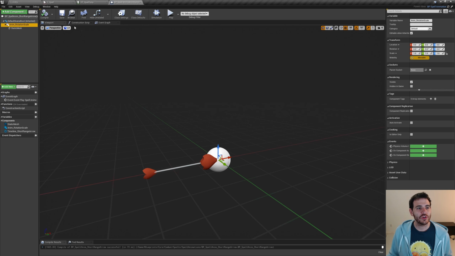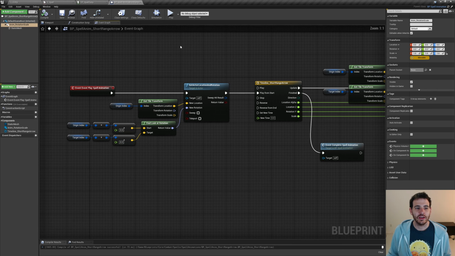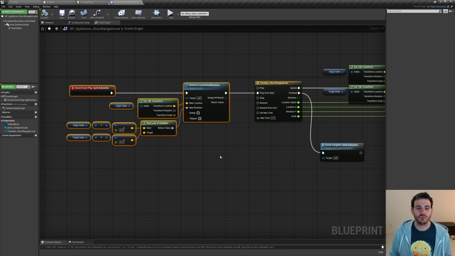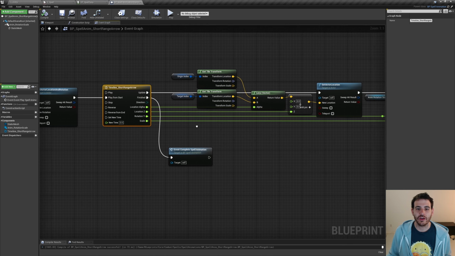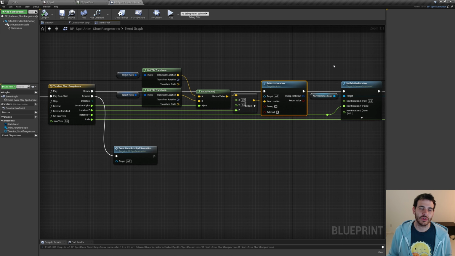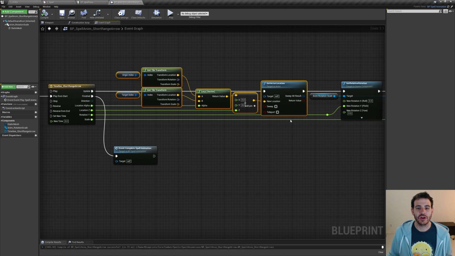So that's it for the viewport, and now we can go in the graph to see how it looks right here. And when we are playing the spell animation, we start by doing the same exact thing as the other spell. So we are placing the actor at the right place on the grid and facing the right direction. And then we are playing a timeline to set the position and rotation of the mesh and the component and everything. And then we end up calling the event complete spell animation. And as for the timeline, it's pretty similar to the previous one.